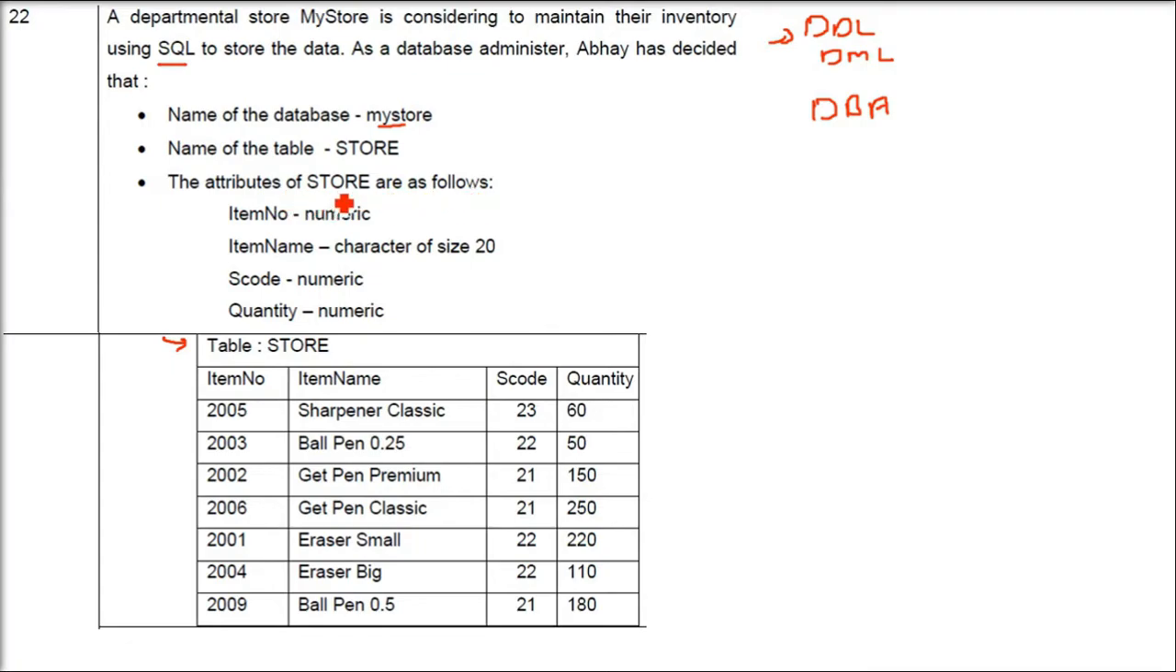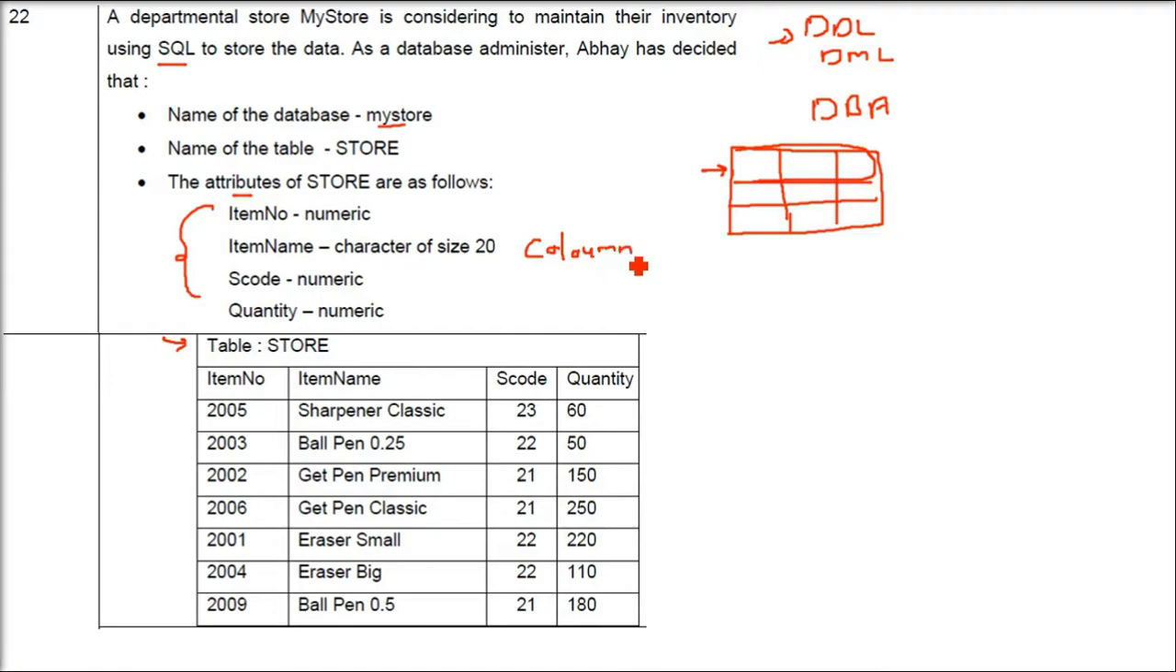The attributes of store are: a table is nothing but a spreadsheet or a rectangle with columns and rows. So a table is rows and columns. In this, the columns are the attributes. One row is a record. All the rows you see here are records, that is, they represent one thing. And these are 4 columns having different properties.